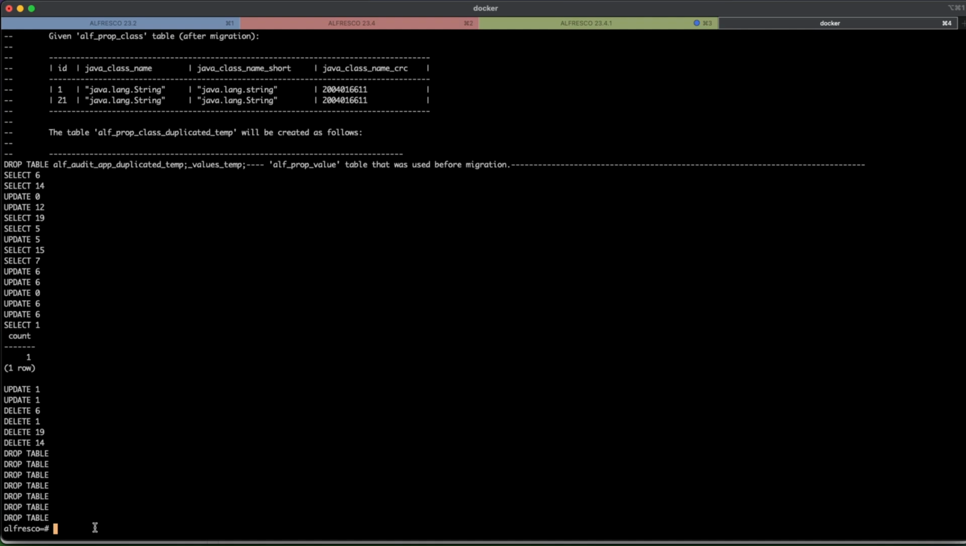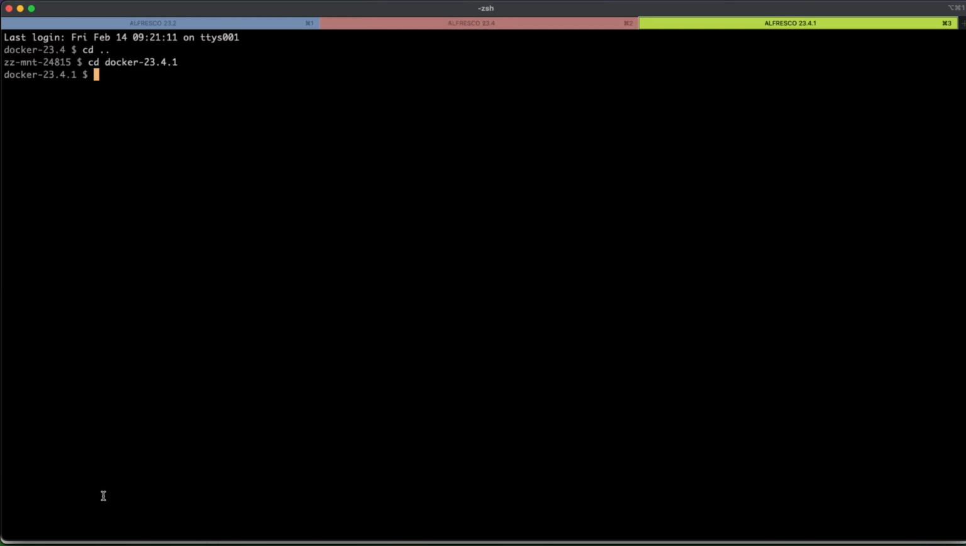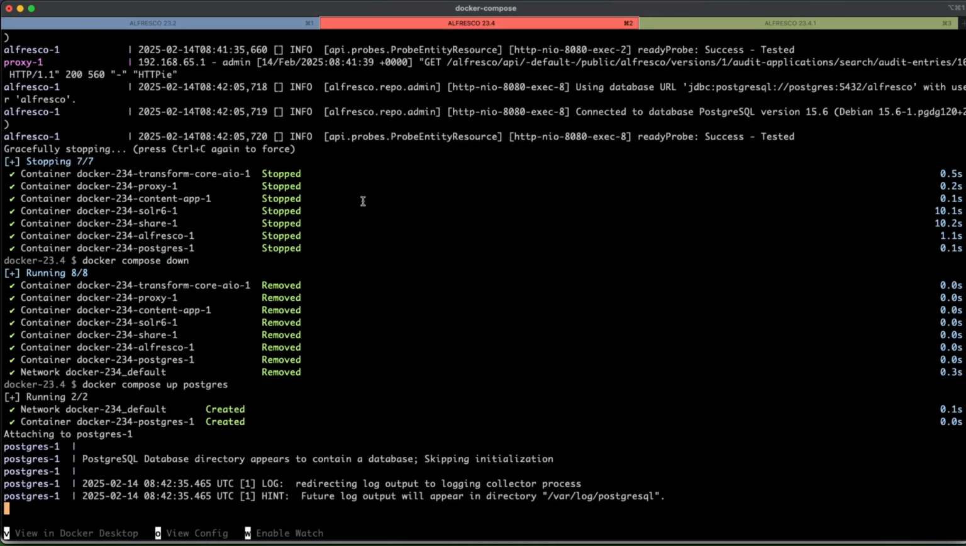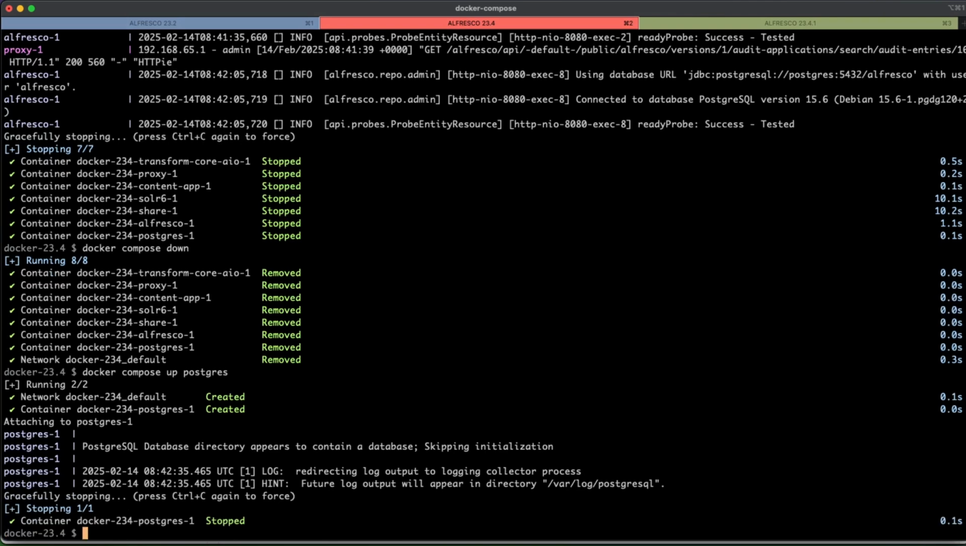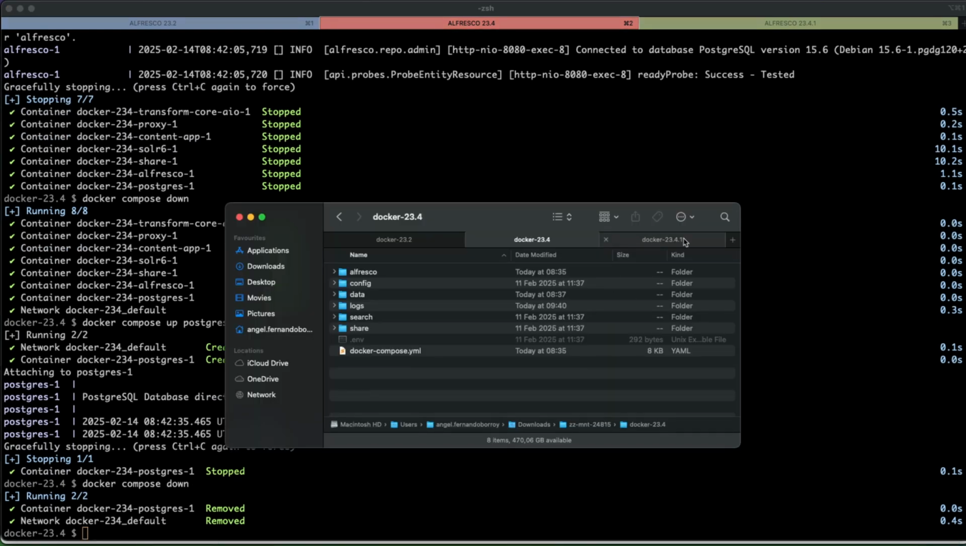If you start Alfresco 23.4.0 again, the problem will persist. So the next step is to upgrade Alfresco to the patched version 23.4.1. So let's do that. Let's stop Alfresco 23.4, only the Postgres, that was the one running. And then we are going to upgrade to 23.4.1.